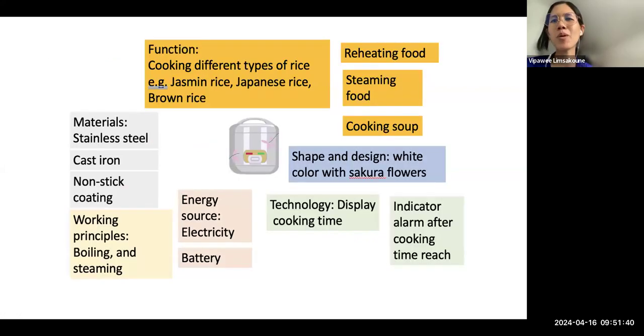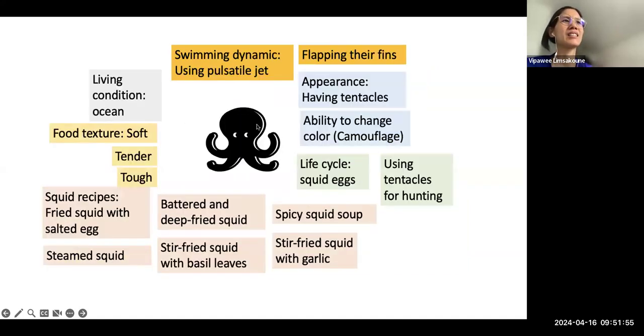These are examples of brainstorming regarding the rice cooker. Okay. The color code should be a different person, right? But I didn't indicate it here. Regarding the squid, right? We could think about this and that and those. Okay.